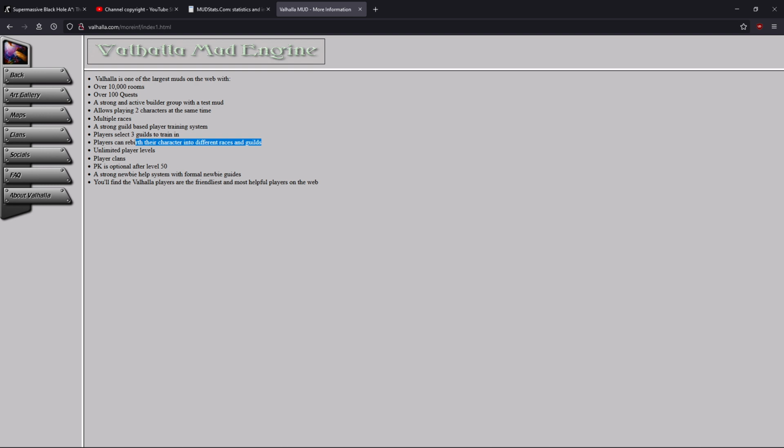That's a trip. Unlimited player levels. How does that work? Player clans. Player killing is optional after level 50. And now, does that mean it's mandatory before level 50, or is it not enabled until you reach level 50?